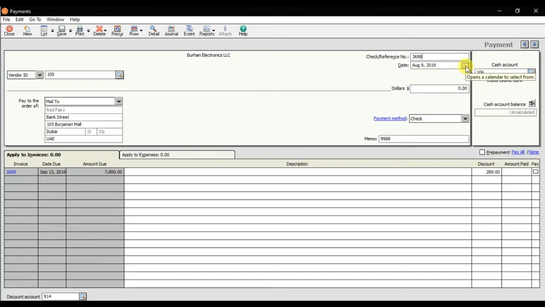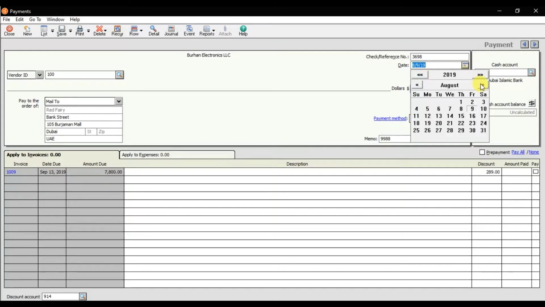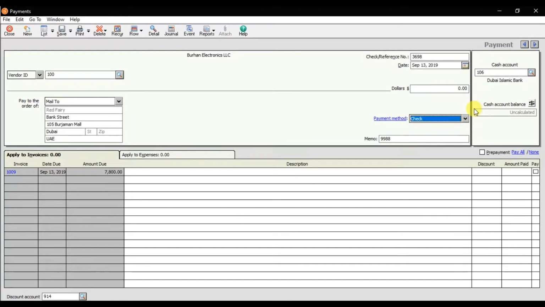And that is the date of the check. So let's suppose we are paying on 14th of September because the due date is, I guess, 12. Yes, the due date is 13. So we are paying on 13 and we are issuing a check from the bank account, that is Dubai Islamic Bank, and that invoice number to apply to is 1009.